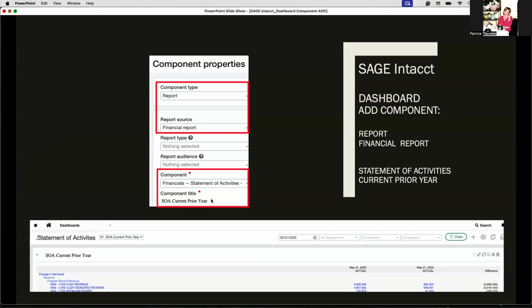It will inherit the name of the report, but you have the ability to tailor it to your needs. My convention, I like to have my component title agree with the dashboard title that it will be attached to. And that is demonstrated in the screen print below, where we have our statement of activities dashboard group. We've selected the first dashboard in that group, and then the first component attached to the dashboard is a flash report, which is the statement of activities comparing current to prior year.